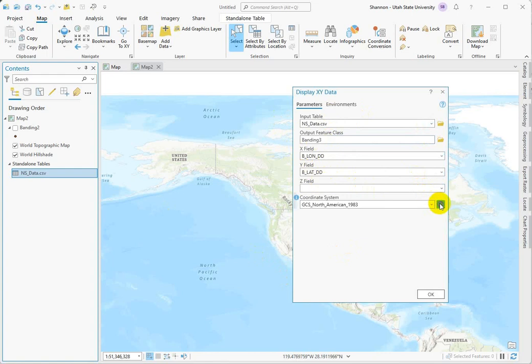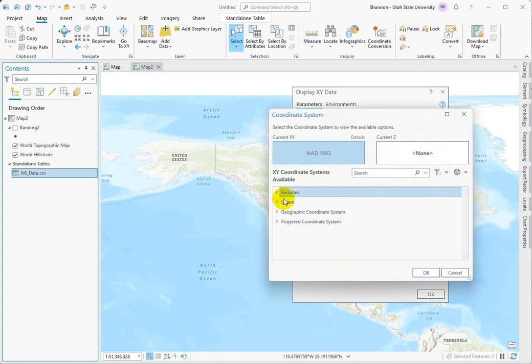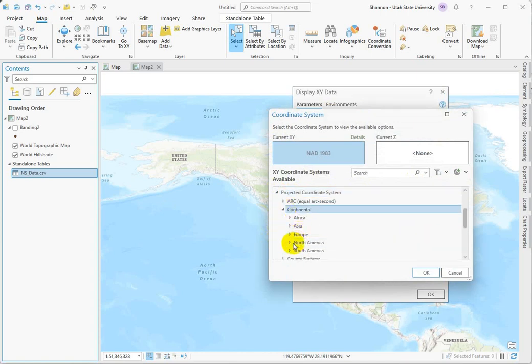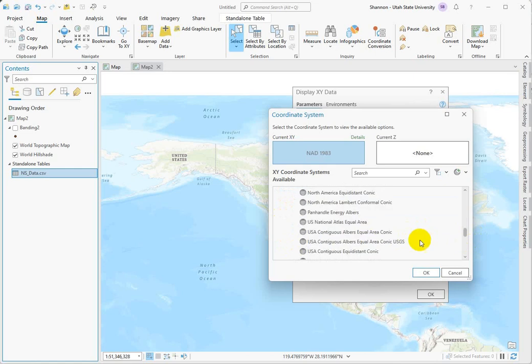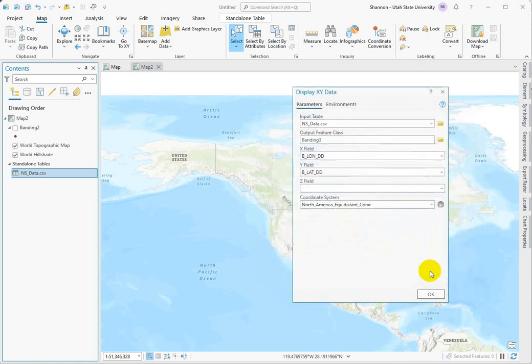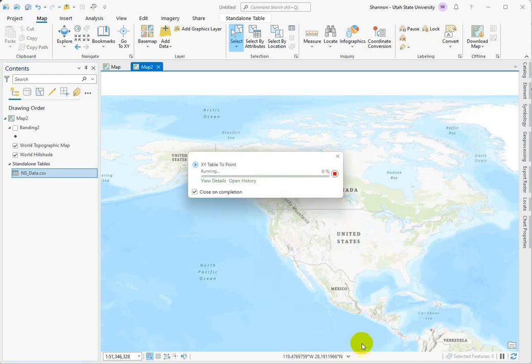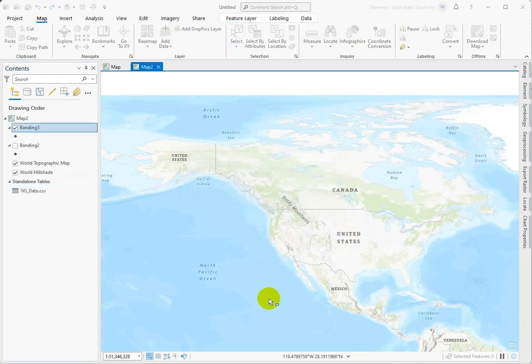And then let's use a coordinate system that makes sense for our research. So let's see here. I'm going to projected continental North America, and we'll use the North America equidistant conic. There we go. Okay, so we plot those up. Something we know is wrong because they're not here, but they're here for some reason. But there's only one point.